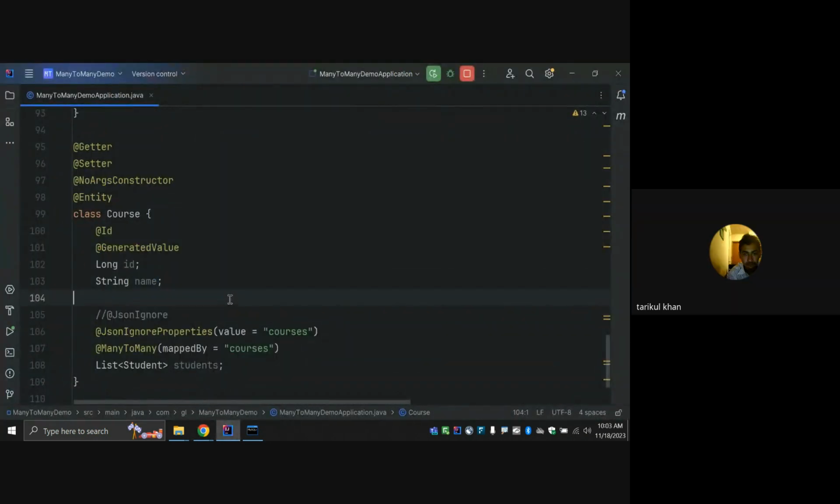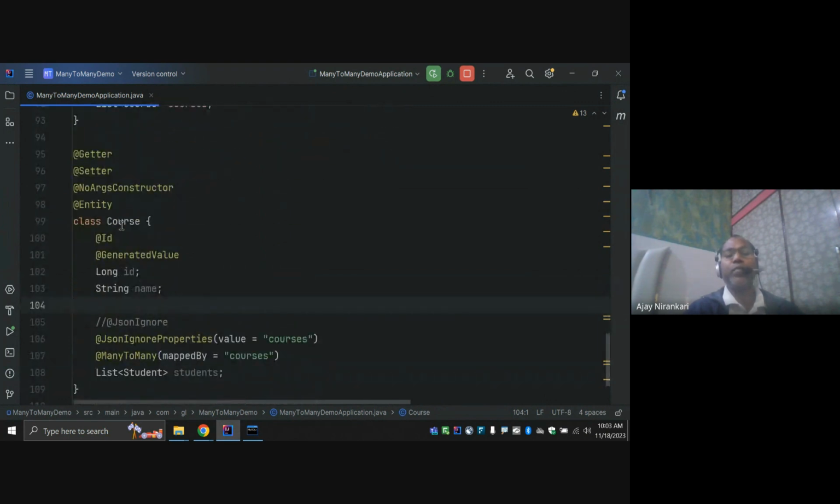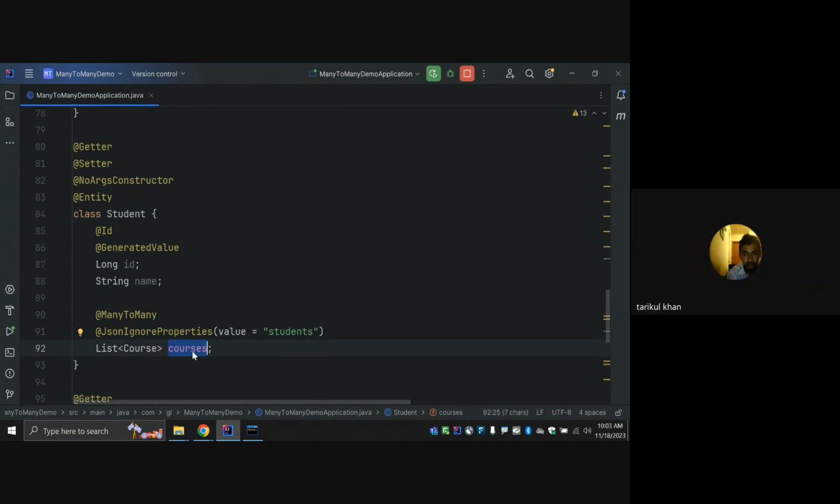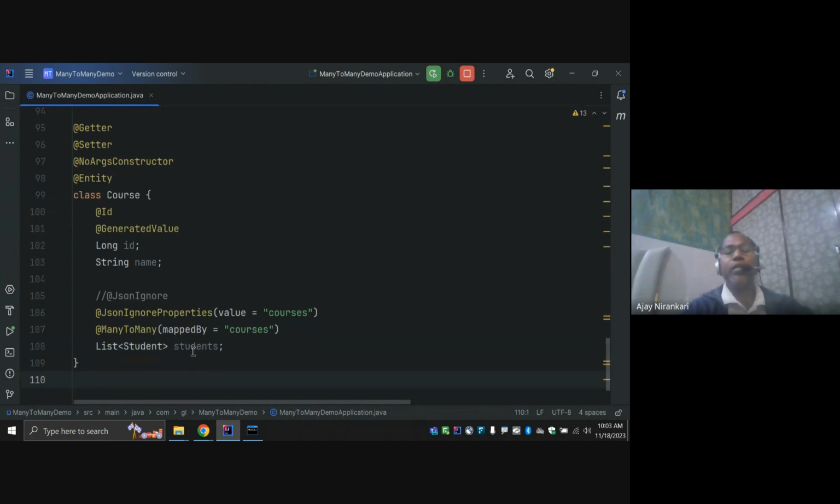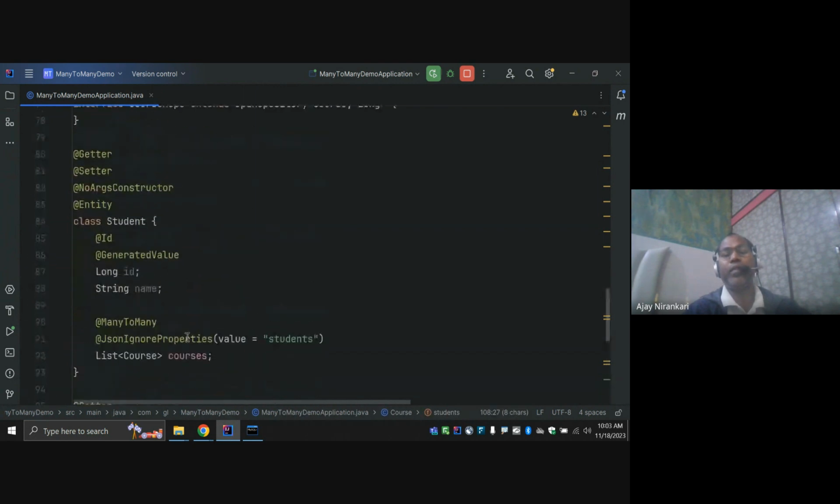Right. So here, similarly, whenever I am going to print course, the course says ignore courses. It means in this student field, print the student ID and name, but ignore this courses field. I don't want it, so ignore it, right? So this circular reference issue you can avoid. This is at the variable level, right?